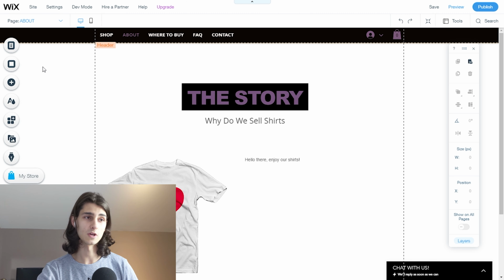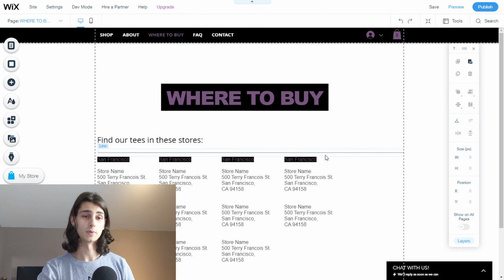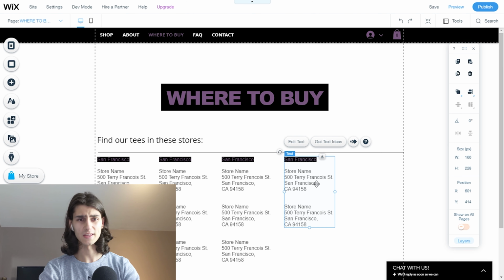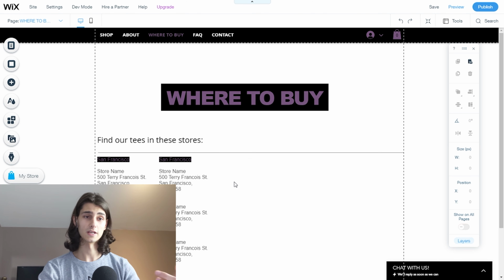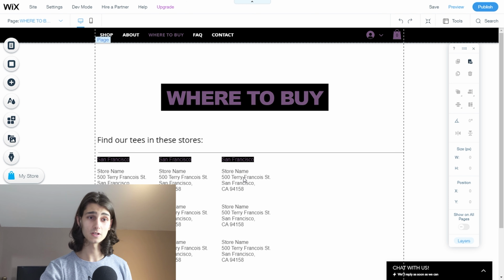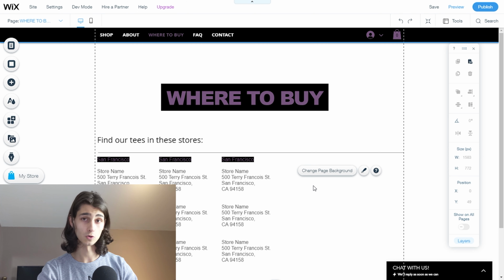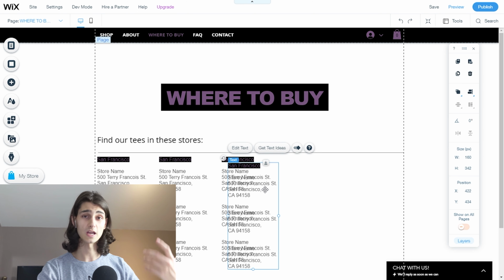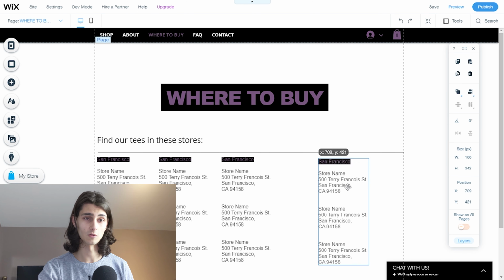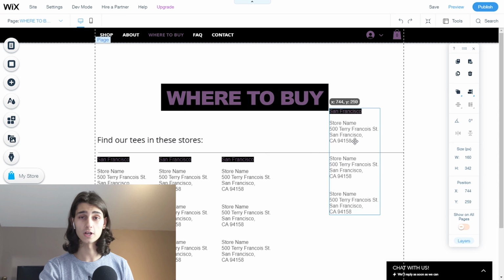So let's hop over to the Where to Buy page, and within the Where to Buy page, I will grab each of these elements and then delete them. Just clicking on them and then hitting delete will get rid of them, or Control Z to undo any action. And whenever you have an element highlighted, you can hit Control C, and that will add that item to your clipboard. So if you click off of it and then hit Control V, that will paste a duplicate of that item, which you can grab, drag, and move wherever you'd like on the website.